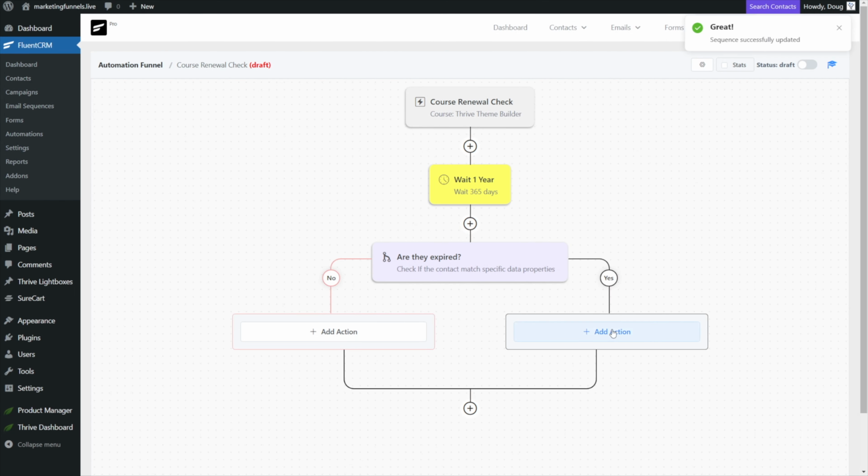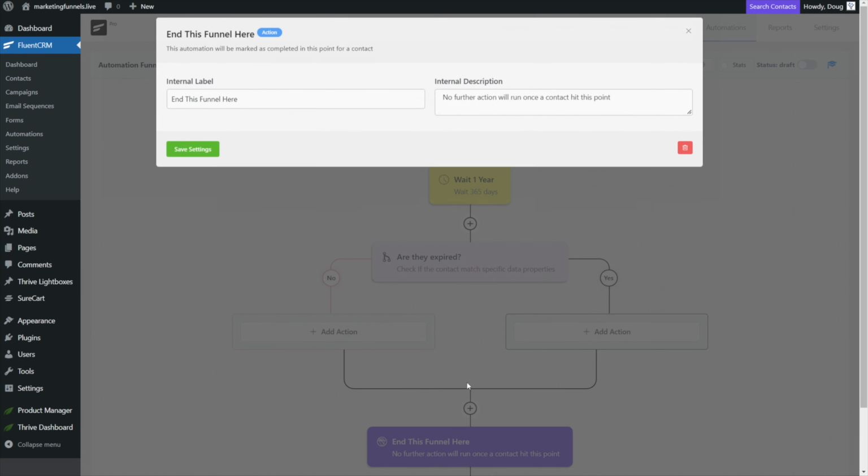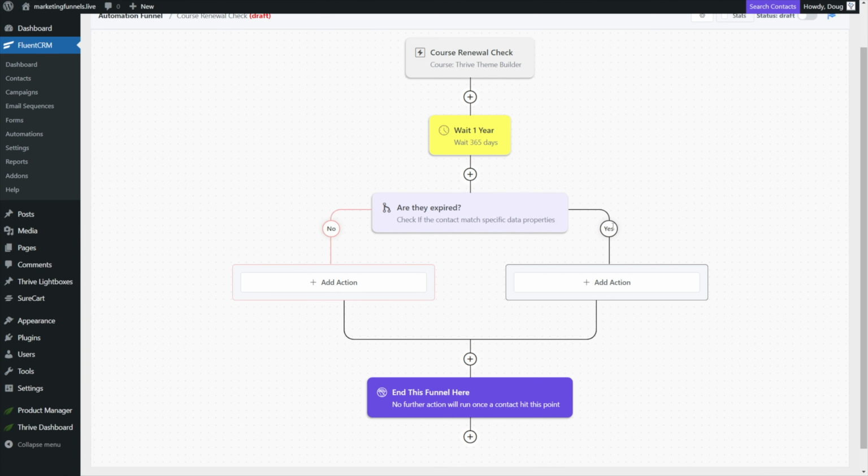If yes, then we need to remove them. If no, if they don't have the expired member tag, then they're still active. We can let them stay in. So at the very, very end here, I'll just jump to the end and say we're going to end this funnel. If they expired, that means they didn't pay the renewal, maybe they canceled, their payment failed, whatever.